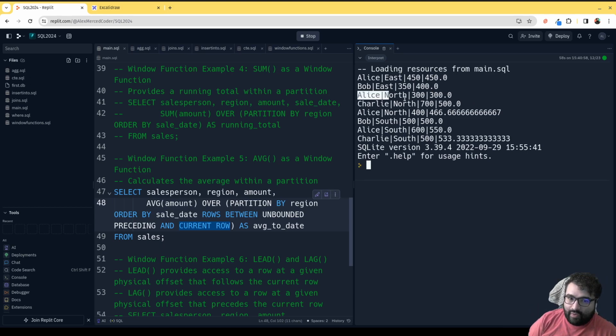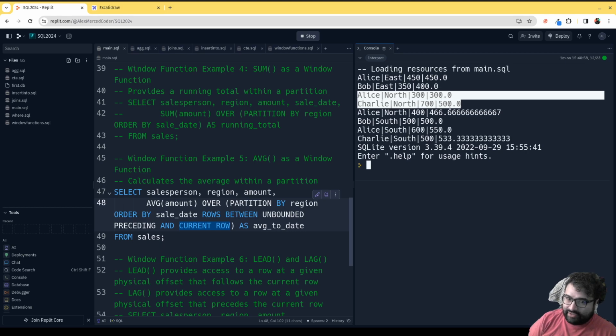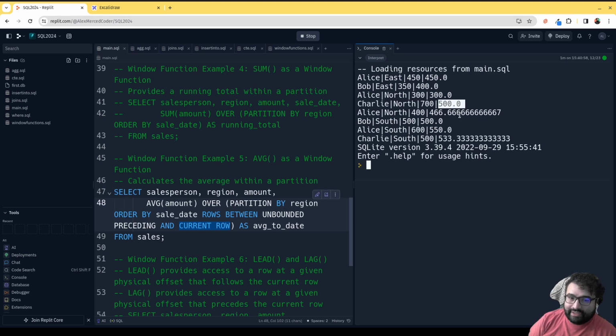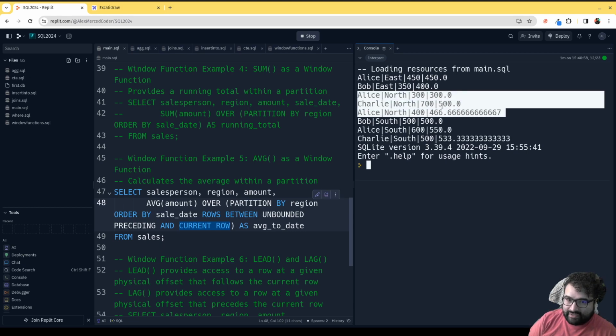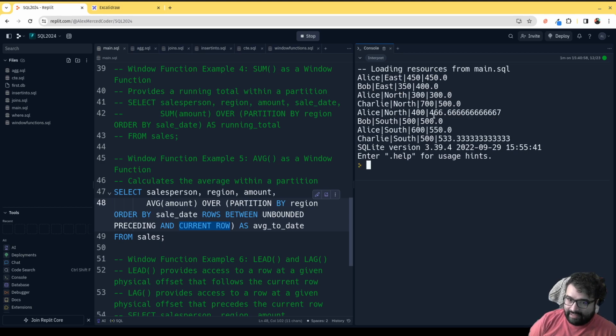So then all these rows would be averaged, and then we get the 500 average. But when we get to Alice here in North, this first sale by Alice is the unbounded preceding, and the current row is Alice. So then all three of these rows, because it's the rows between these two, all get averaged, and that's how we get this number. So that's what's happening when you read the syntax. It's always between the first row and the current row, and we include all the rows in between.